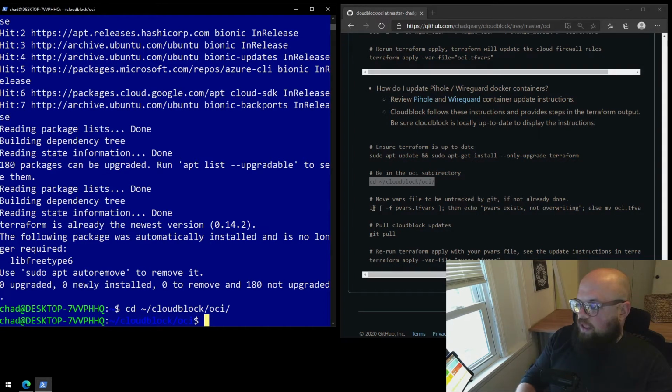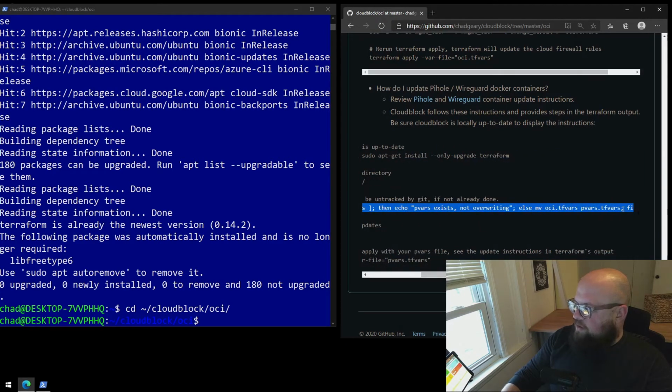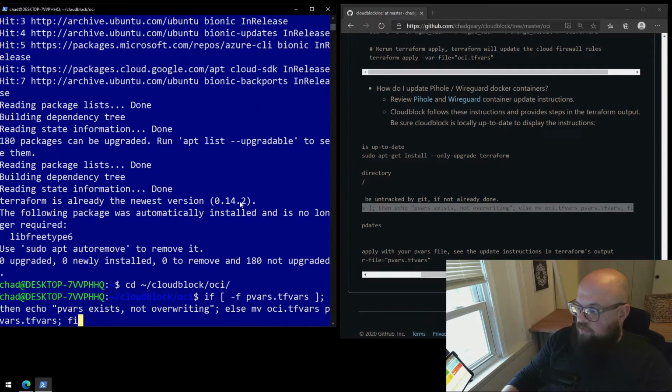Because we're pulling in a new version of the code, we want to move that vars file out of the way. We want to make it untracked so that Git can update the code, and then we have a copy of our customized vars file, and it doesn't clash with any updates from the Git project. We can use this command. It's a simple move command, but it does a check to make sure that if the vars file already exists, it doesn't overwrite it.